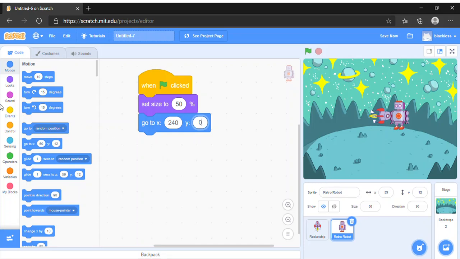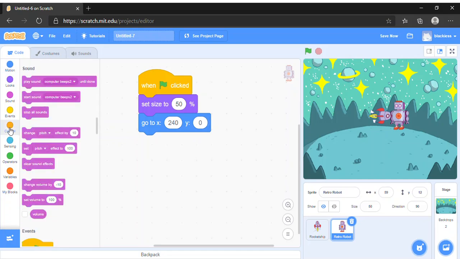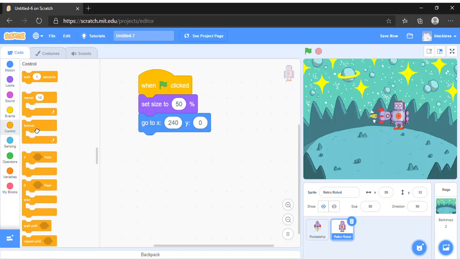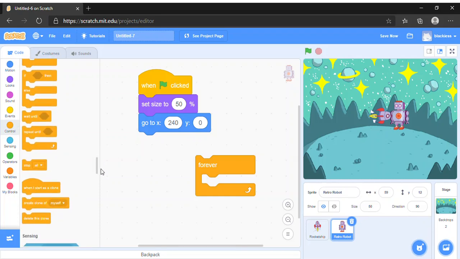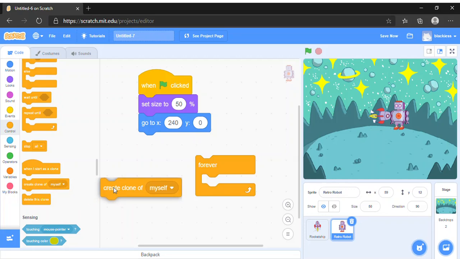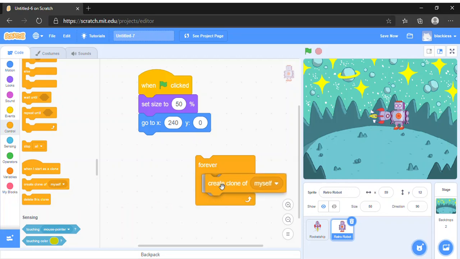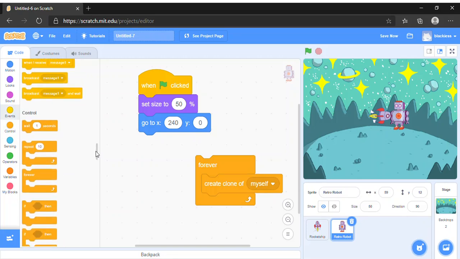First, we need to go to Control and grab a forever loop, and then go down and drag a create clone of myself and put it inside the forever loop. Then go back to the top and drag a wait 1 second block and put it underneath the create clone of myself.